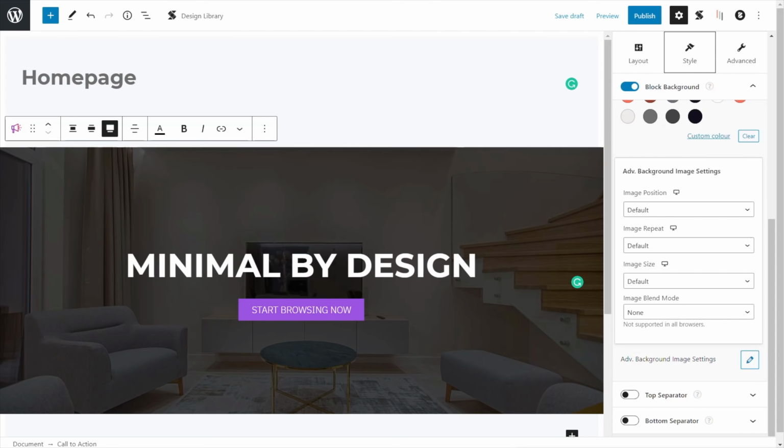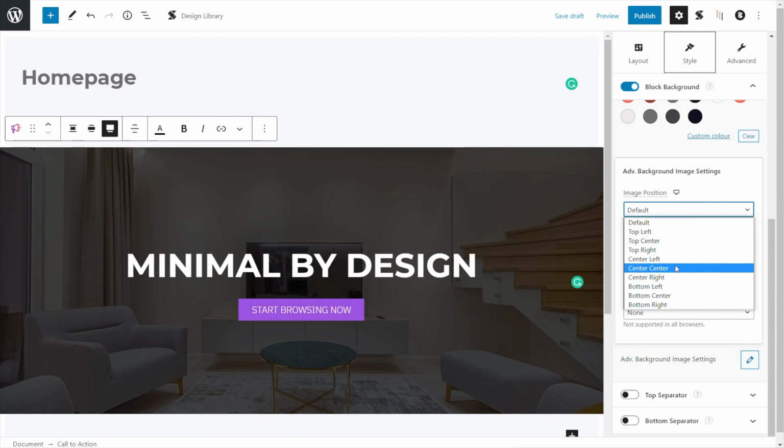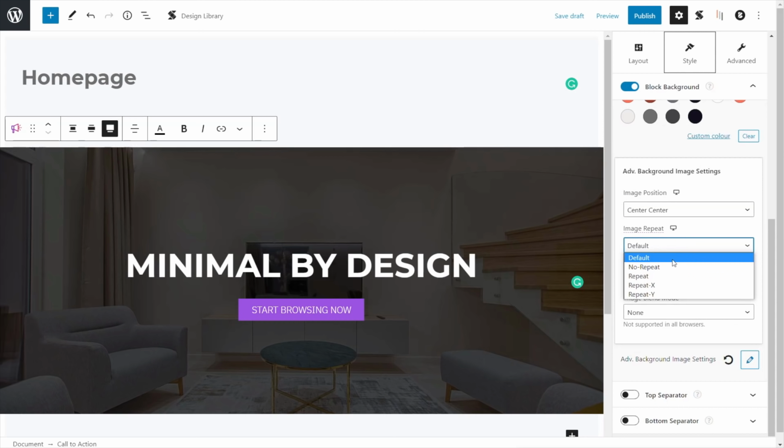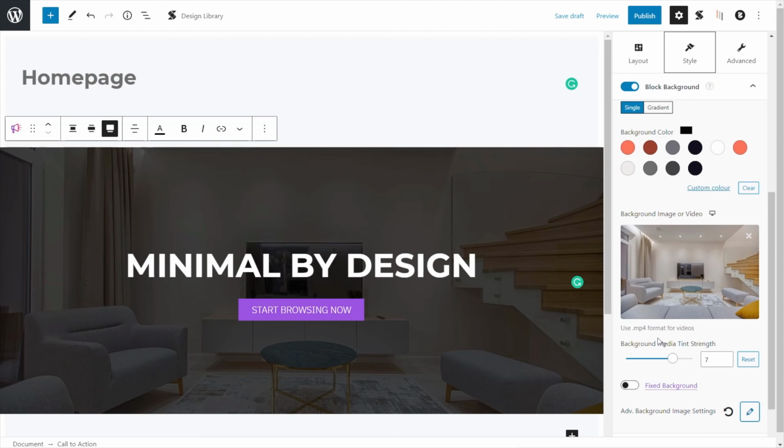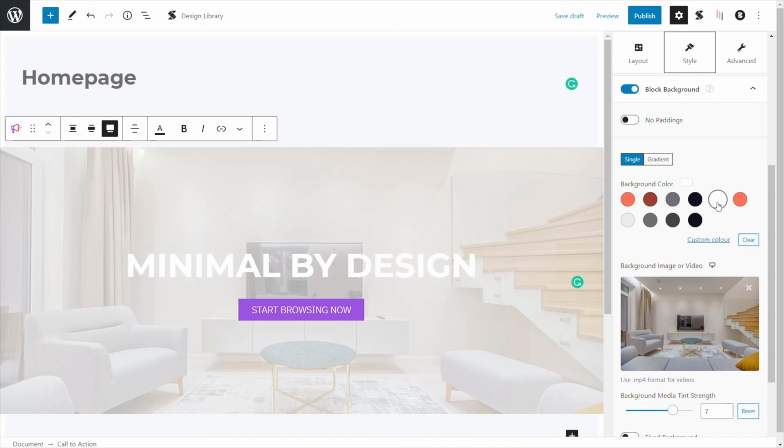We have what you kind of expect to have control-wise inside something like Elementor. So let's set this to center center. We'll set this to be no repeat. We'll set it to be cover, and we'll just leave the blend option as it is. Okay, so that's those side of things done. Now let's just change the background color to be white, just to give us that sort of nice minimal look. So that's how easy it is to change the background.